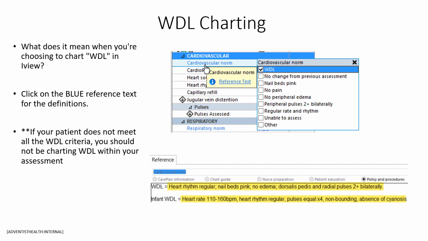WDL means within defined limits, but what does it mean when you're choosing to chart WDL within your assessments? If you're unsure what WDL means for a given body system, click on the blue text for the body system in question to be taken to the reference text for a description.